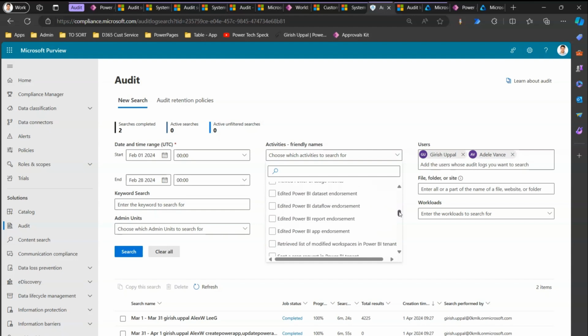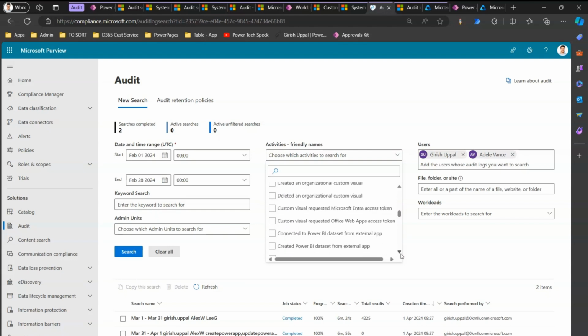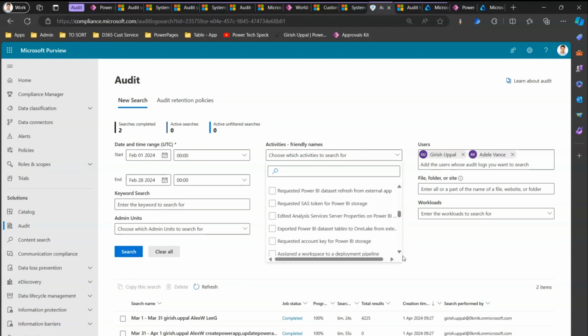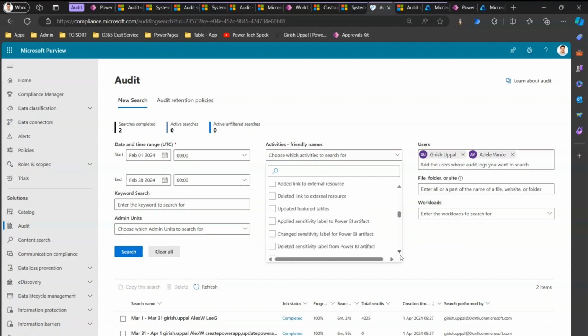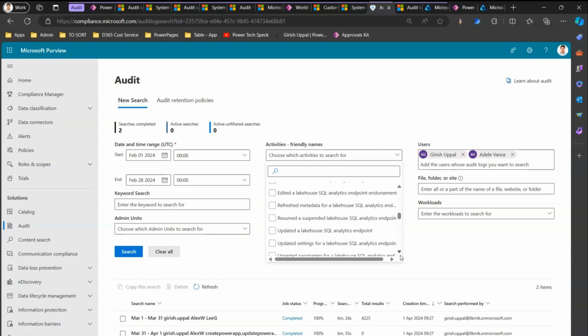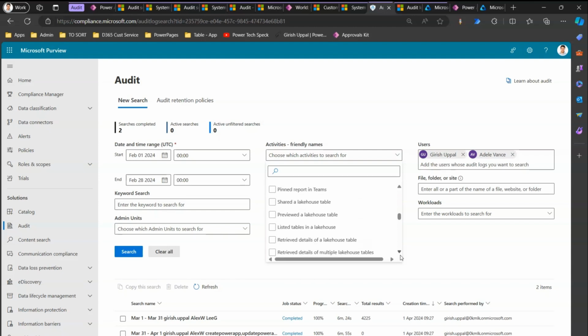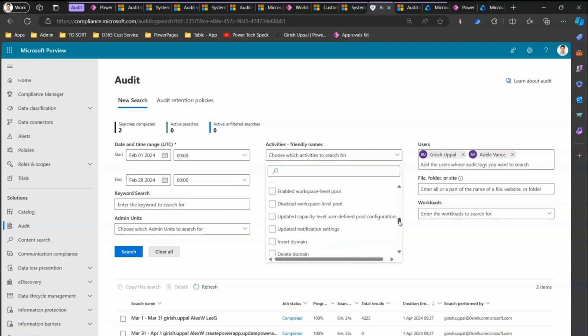See Power BI reports. From here, if I slowly scroll, you can track who created a workspace in Power BI, how a dataset table was created, who deleted a deployment pipeline. There are so many things you can do from a Power BI perspective. I just want to show you from a Power Apps perspective what all you can track.